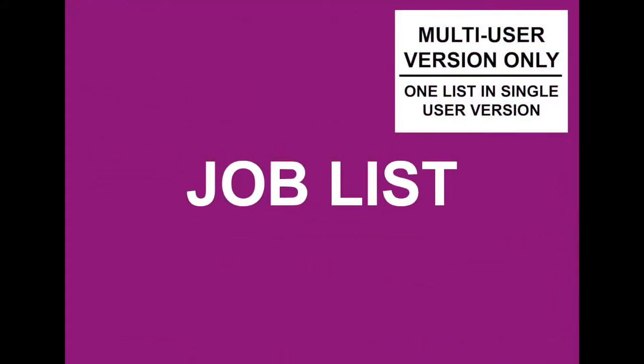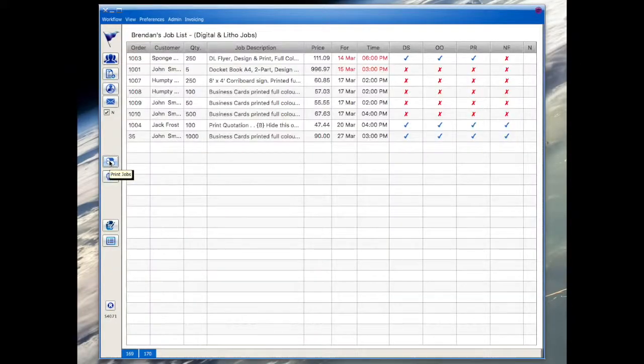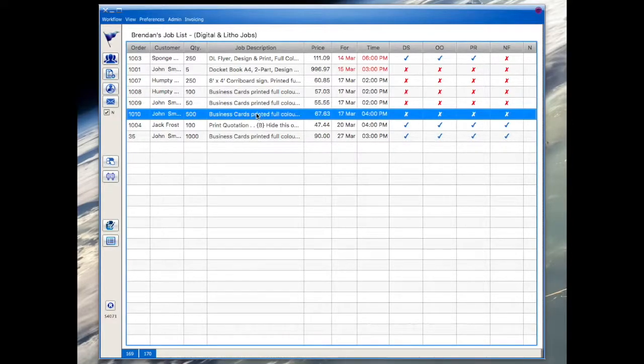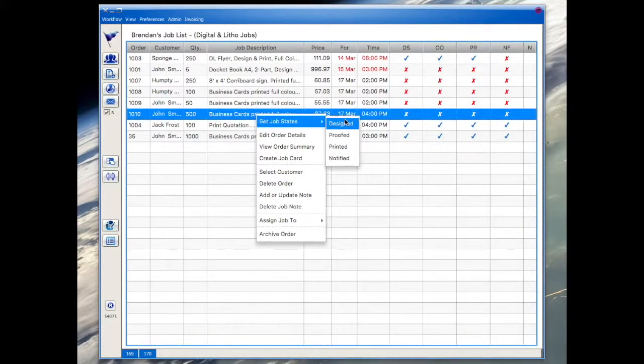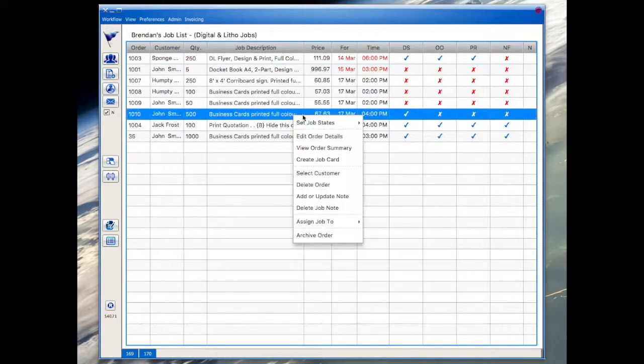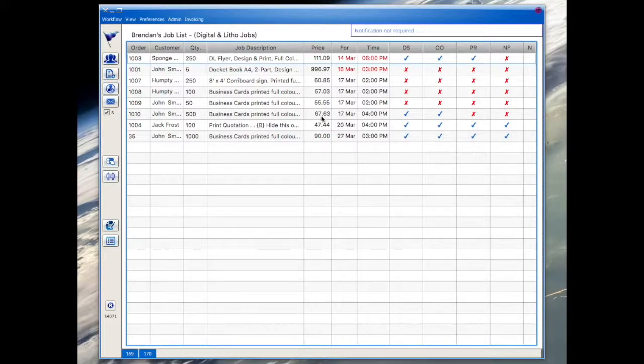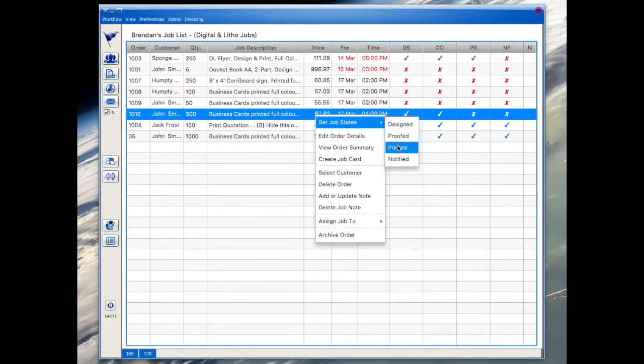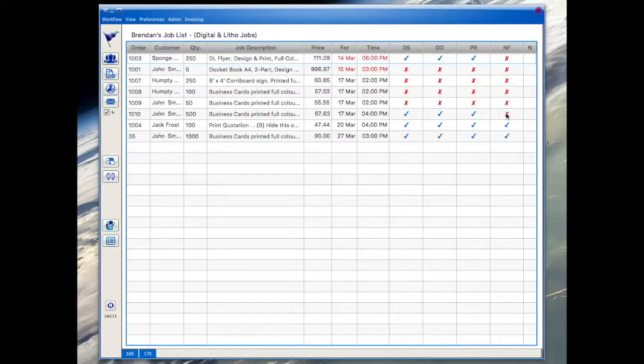Each staff member can monitor their jobs via the internal job list. There is a separate job list for print and sign jobs. In this case, I have clicked the print icon and here we can see the estimate that I have just converted to an order. Note that while there are 4 job states displayed here to the right, DS for designed, OO for proofed, PR for printed and NF for notified, these states are in fact created by each individual sign or print company who uses the application. A total of 20 states can in fact be created.